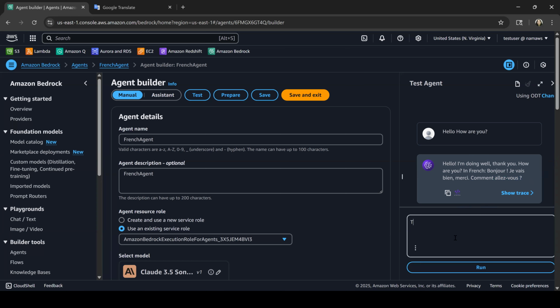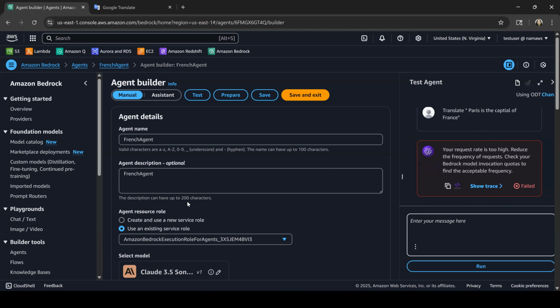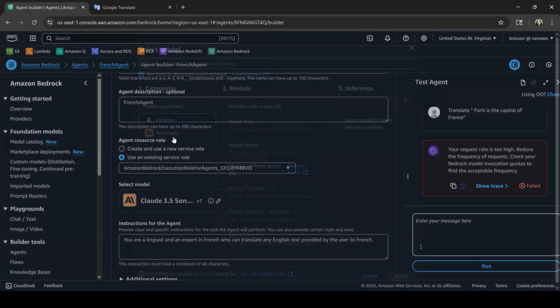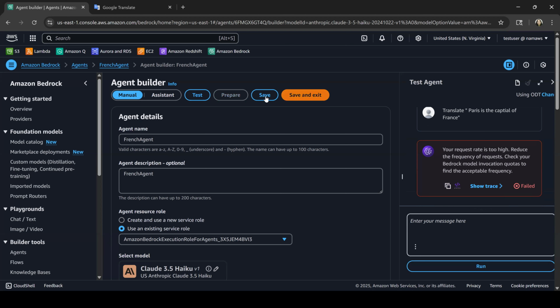So now let's ask it to translate. What are we going to say? Paris is the capital of France. So let's see. Okay, it still doesn't like it. I'm going to get out of Sonnet and go to Haiku. I don't know why Sonnet doesn't like me for whatever reason. So I'm just going to prepare it again.